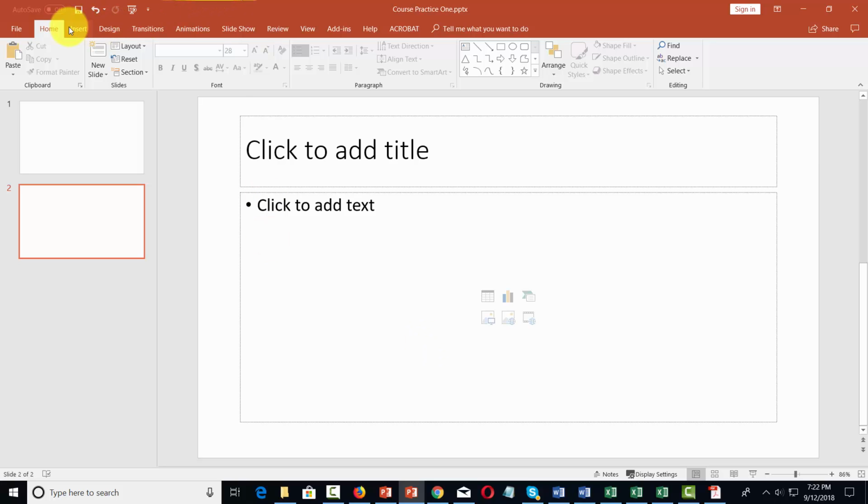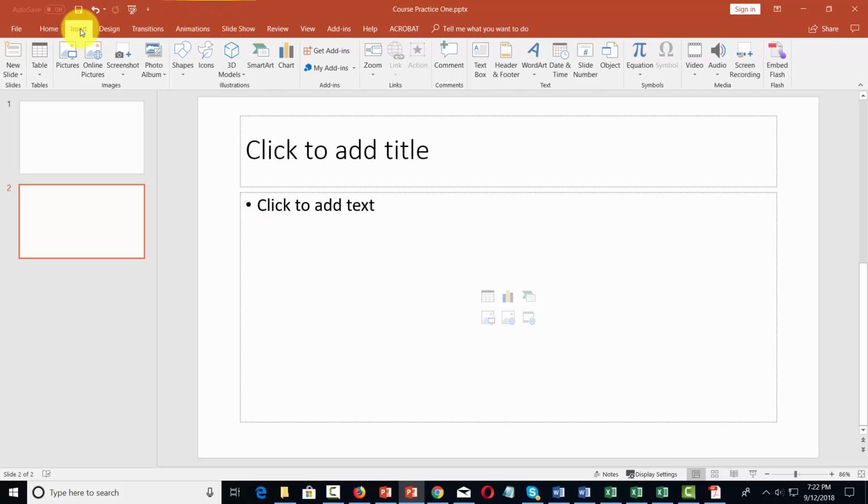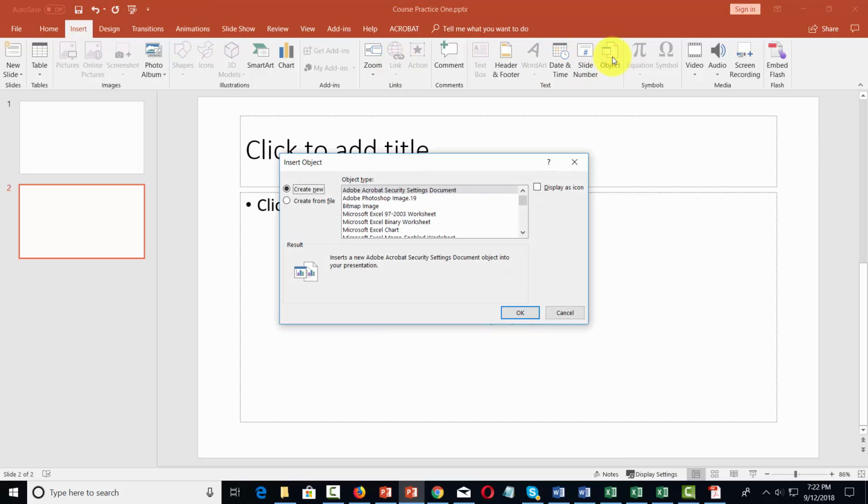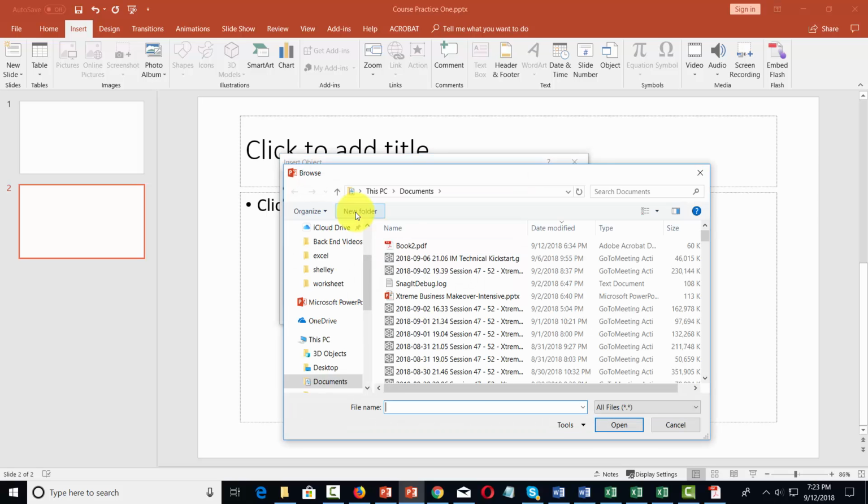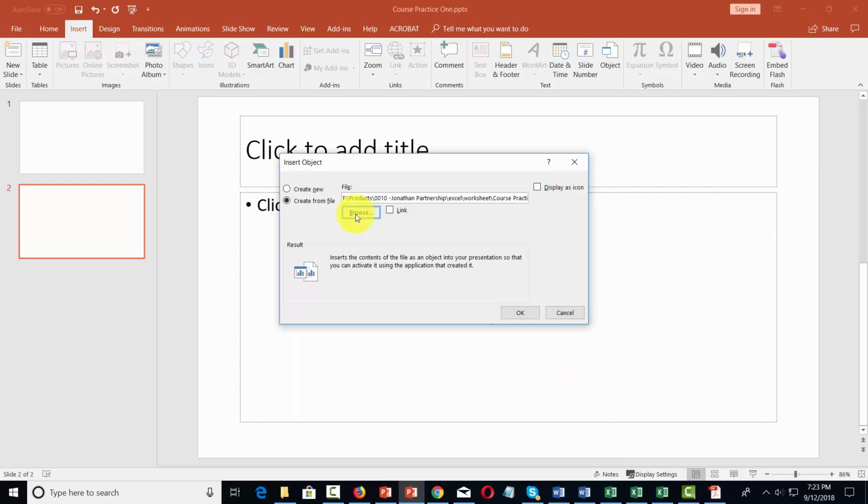And what you want to do is head to PowerPoint and click Insert. Then click on the object. Once you do that, you're then going to click Create from File. You're then going to browse to your Excel file that you saved. And then you're going to click Link.